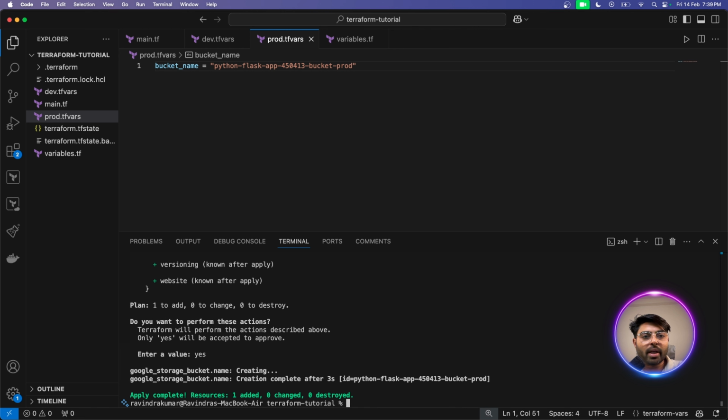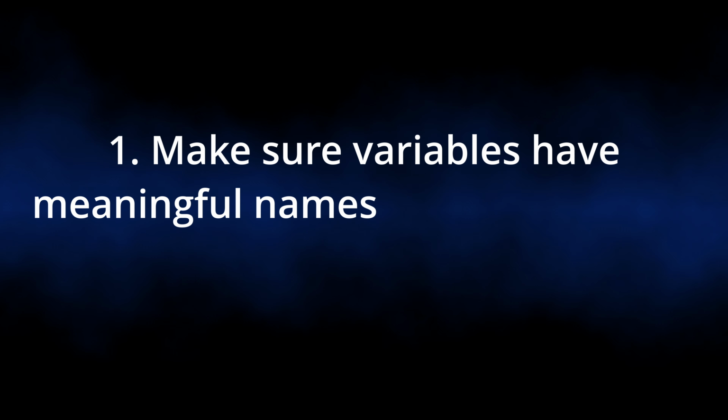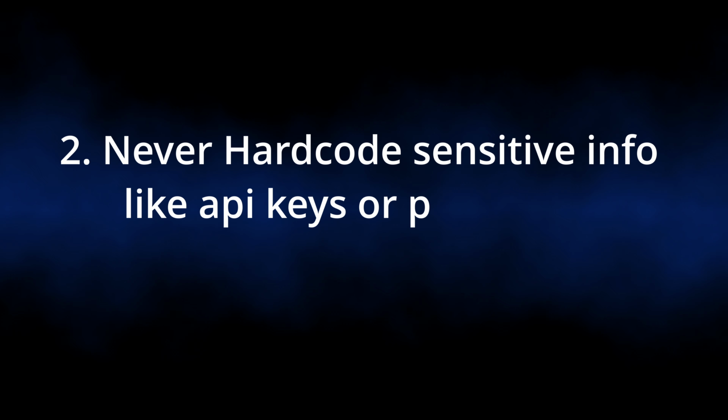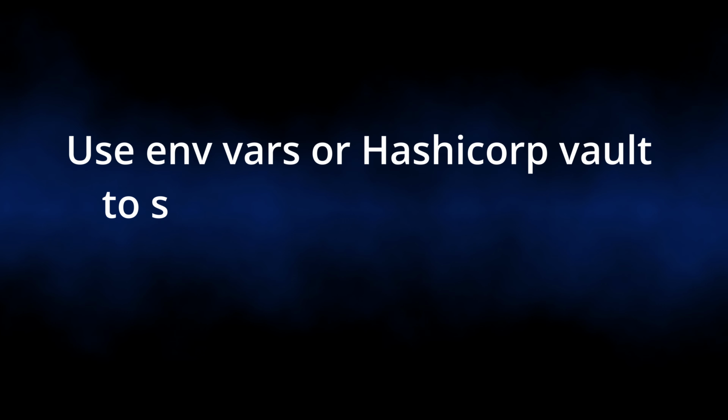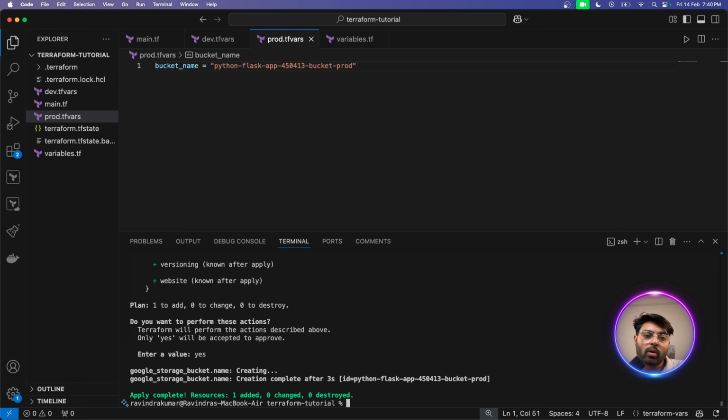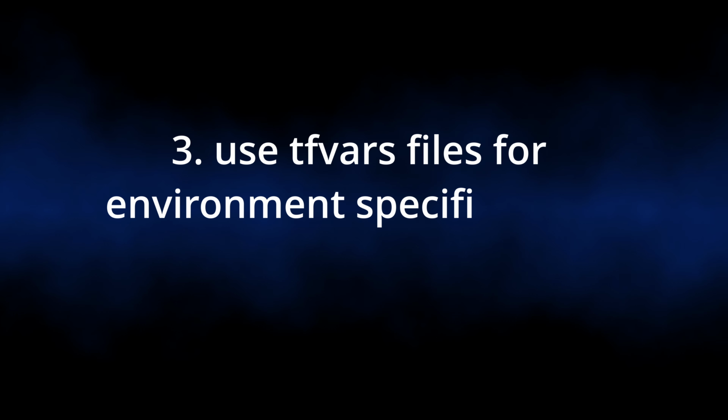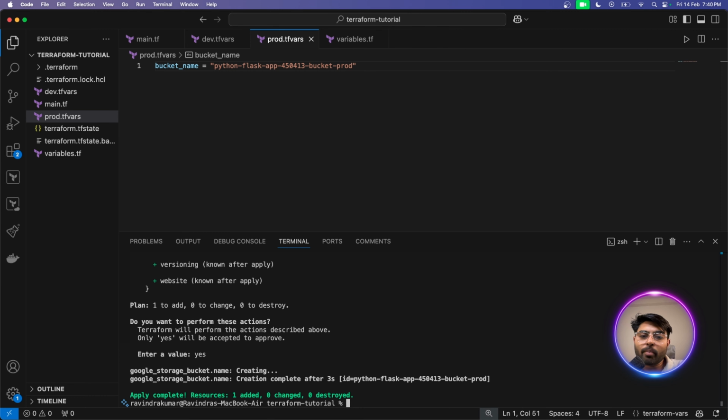Let me quickly explain some of the best practices for variables. Make sure your variables have meaningful names and descriptions. Never hardcode sensitive information like API keys or passwords. Instead, use environment variables or a secure secret management tool like HashiCorp Vault. For environment-specific values, always store them in .tfvars files. This helps keep your main configuration files clean and environment agnostic.